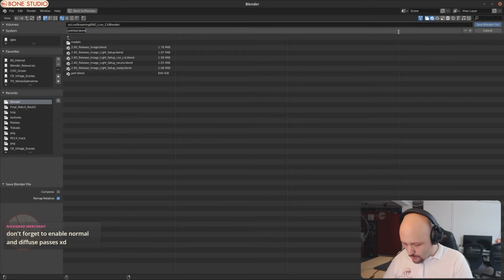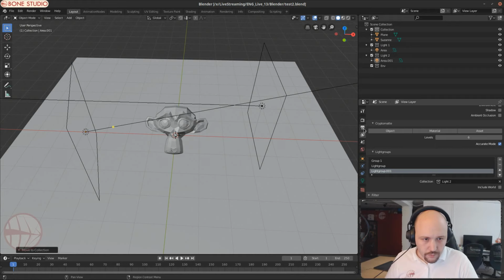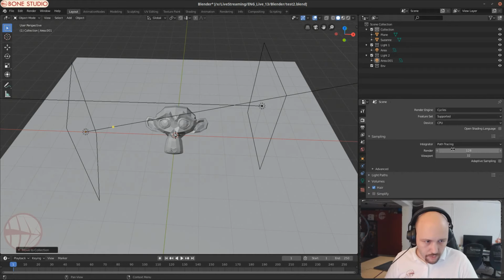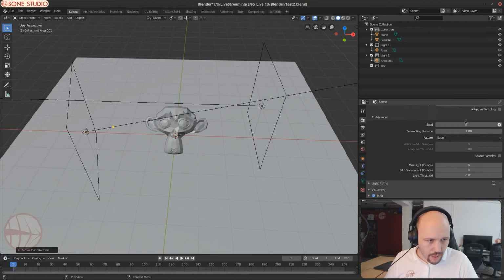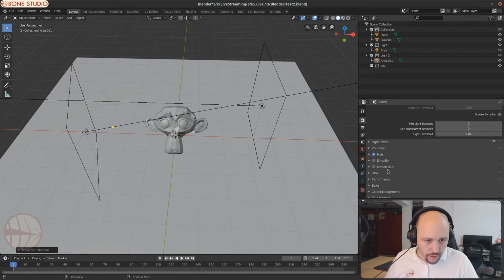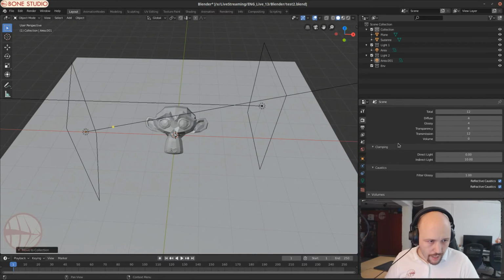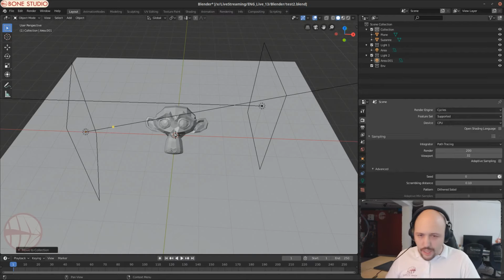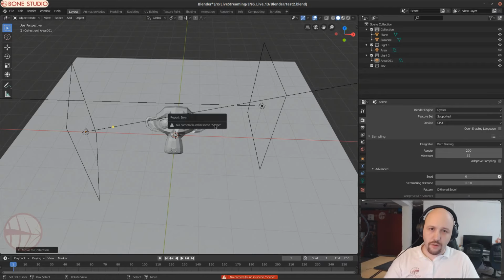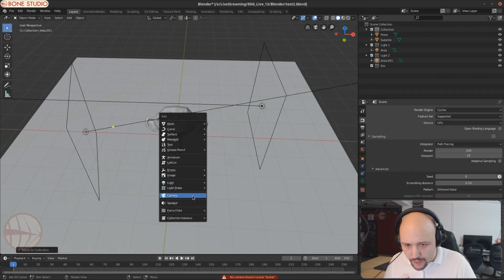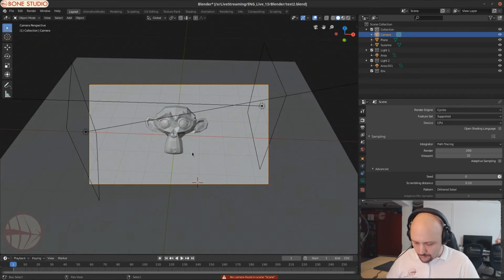Let's save the scene as test2, that's it. Now we go to the render settings, path tracing, okay, 200 samples, and that's okay. In performance, 16 by 16, and in light paths, I'm going to leave this that way. I don't care. This to 90 because I use 90 for that, and that's okay. So we can render this. It's going to be fast. Okay, of course, the camera. We need a camera. This is our camera.